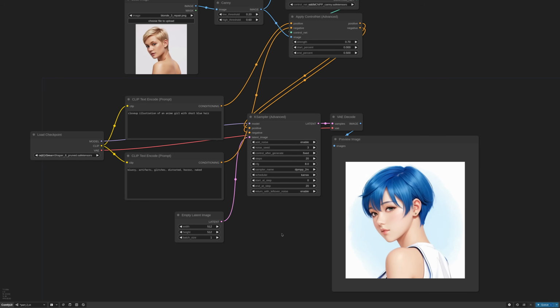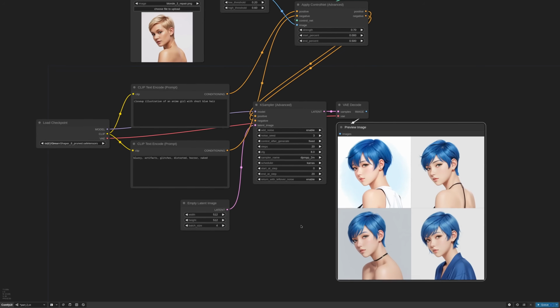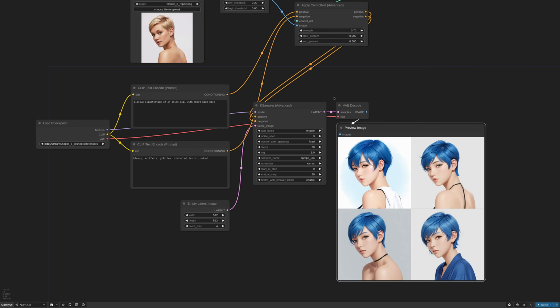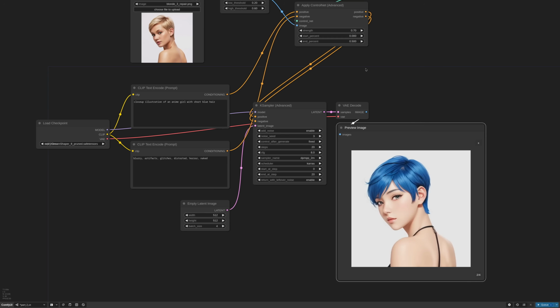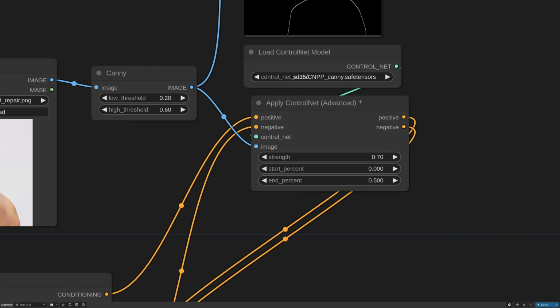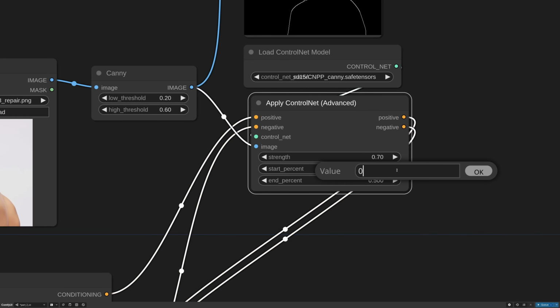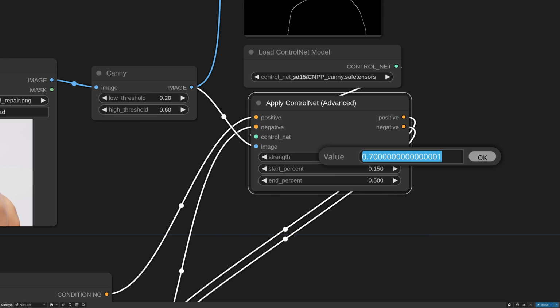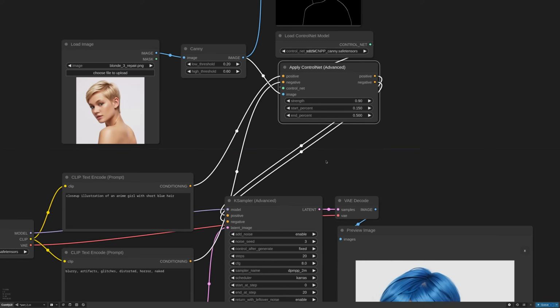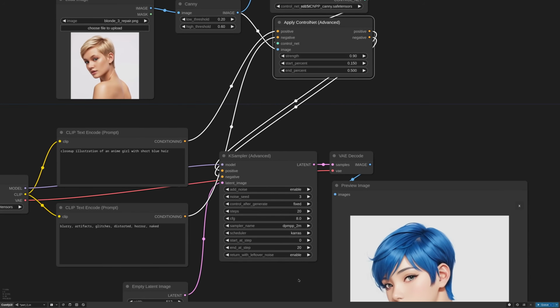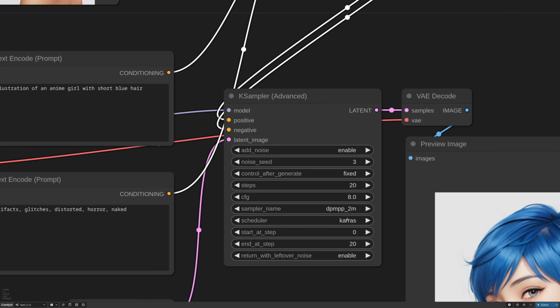So I want the model to follow the prompt very closely at the beginning without any interference. That will give us a strong anime style, but then I need the ControlNet to kick in and force the composition as per the reference. To do that, I can set the start percent to 0.15 and end percent to 0.5 and a very high strength. Let's try 0.9.